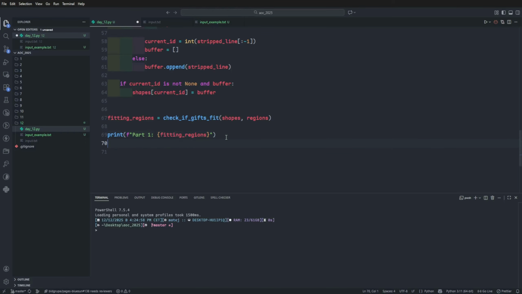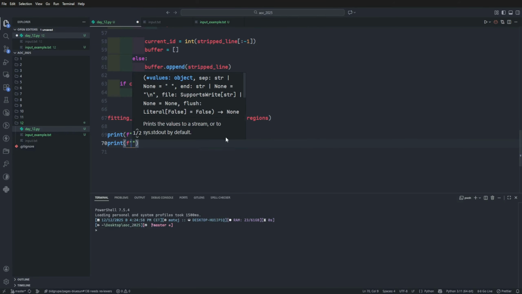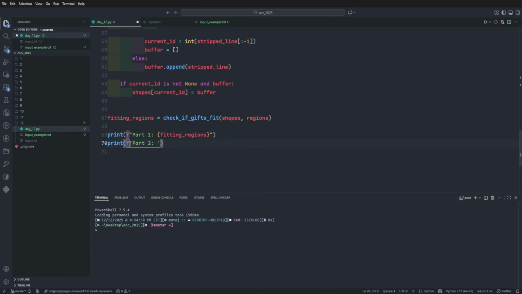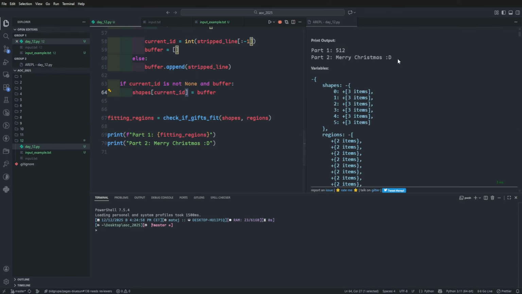And I guess for a small part 2, we can add part 2. I don't need to format string, just Merry Christmas, the smiley, and if we run it, we will get Merry Christmas.